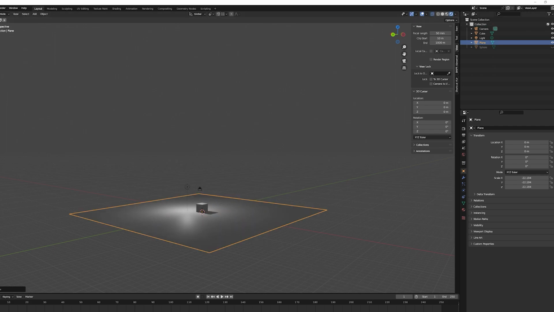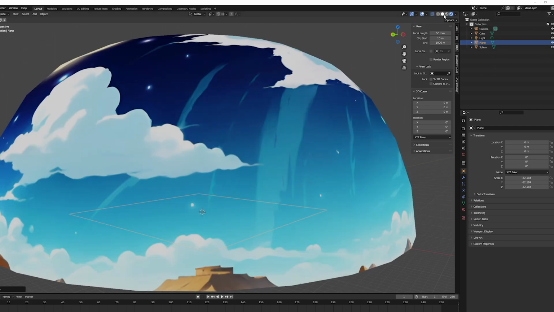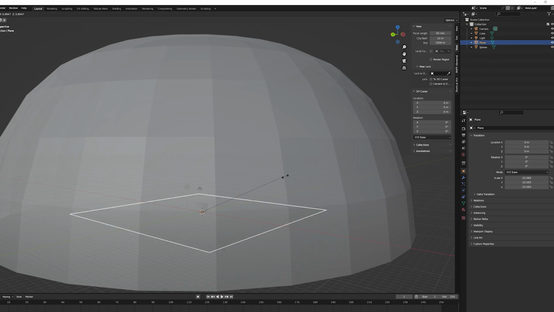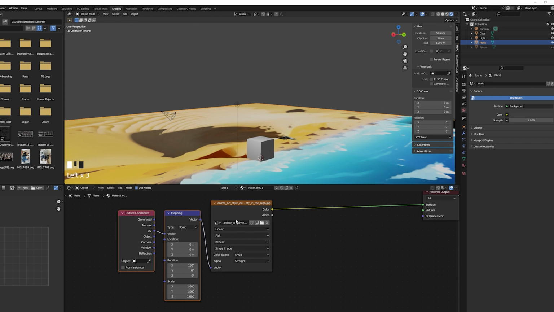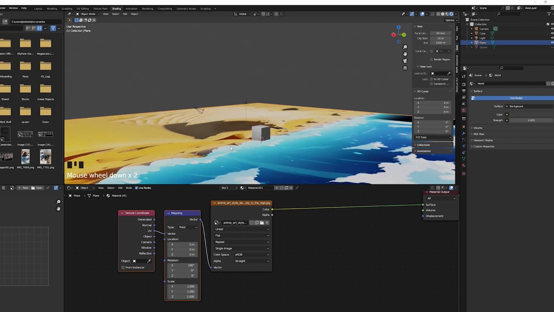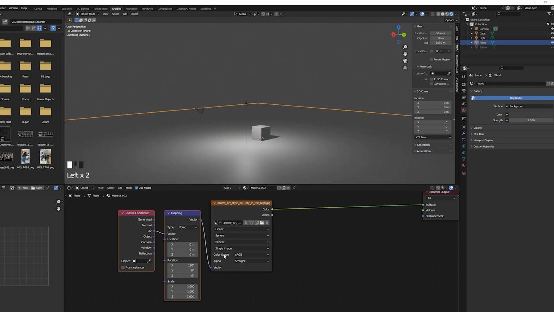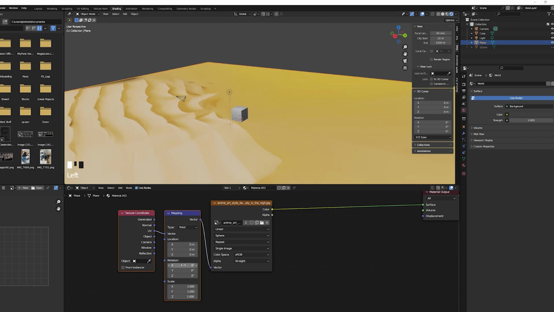Now here are some additional tips to clean a few things up. If your floor does not look great, what you can do is to use a plane to project the floor. Add a plane, scale it up, go to the shading tab, use the same material done for the dome, create a new instance of that material to make sure you don't mess up with the previous one. And in the texture image, switch flat to sphere. You can also change its position by playing with the location mapping node.